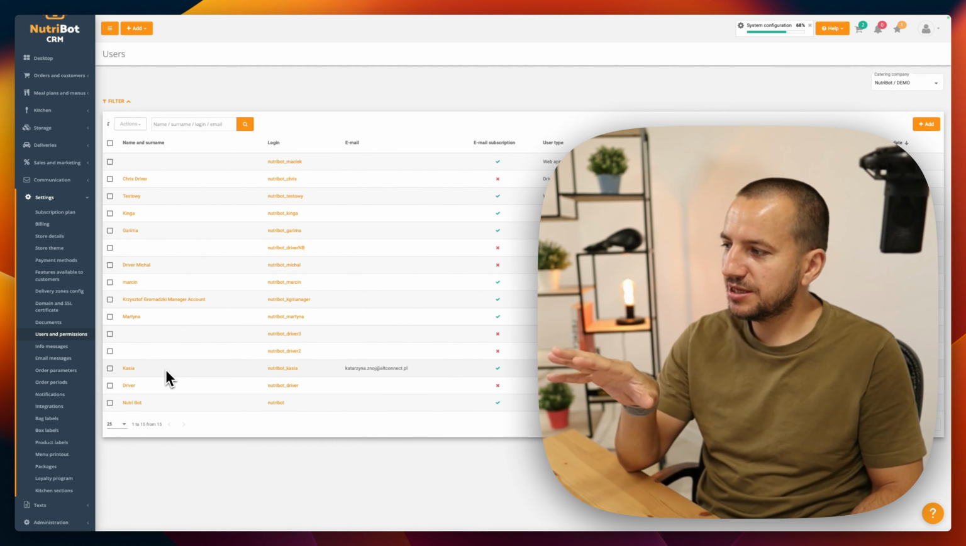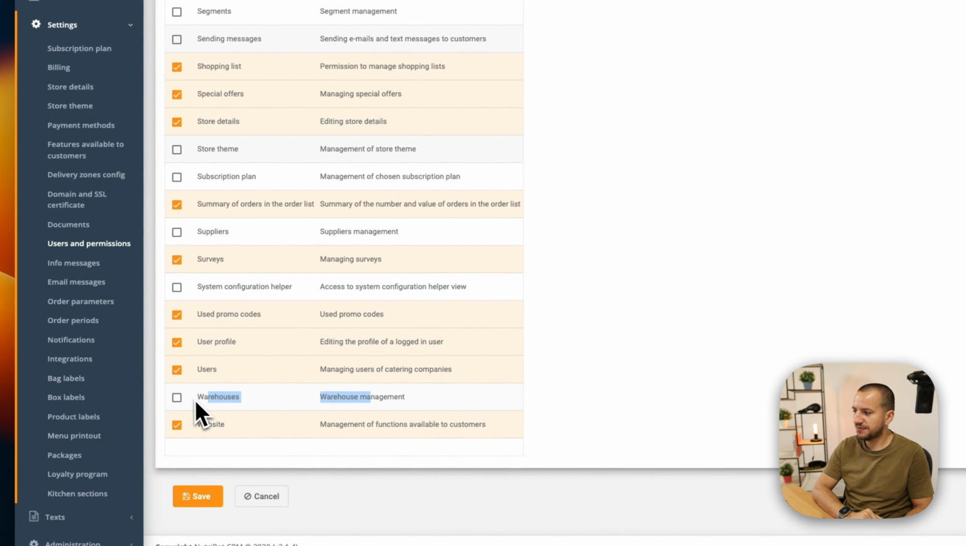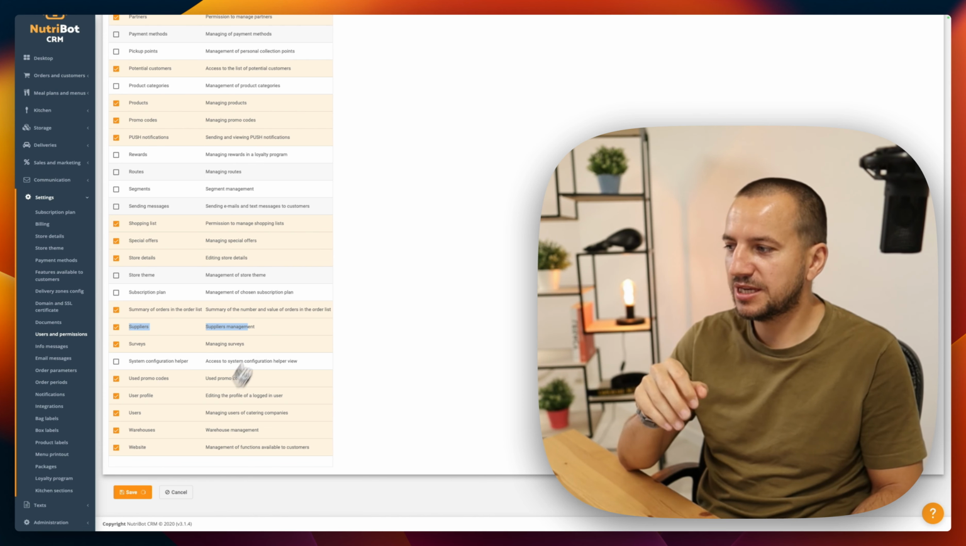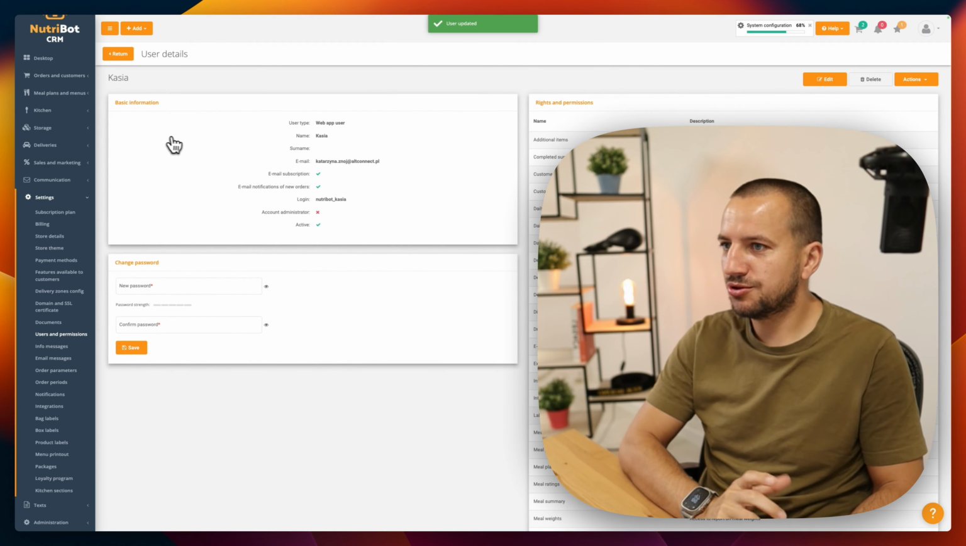So if you go to the right user, edit mode, and to the very bottom, you should find the warehouses feature and suppliers feature. You need to turn them on because these are two new things in the shopping list which will be needed, and save it. After that you should refresh the website.